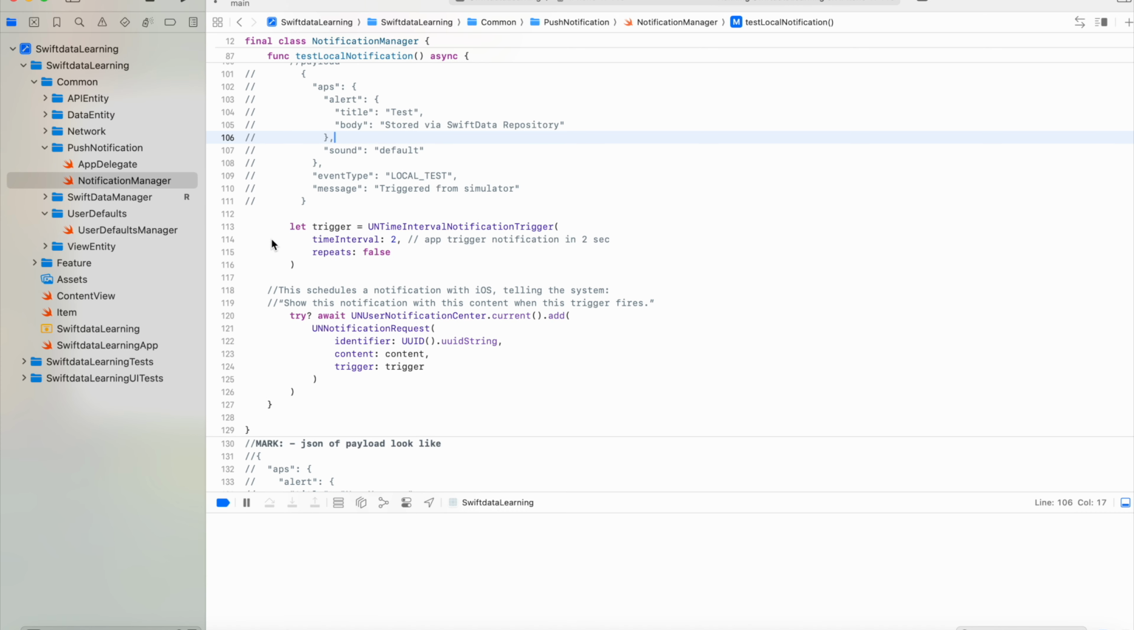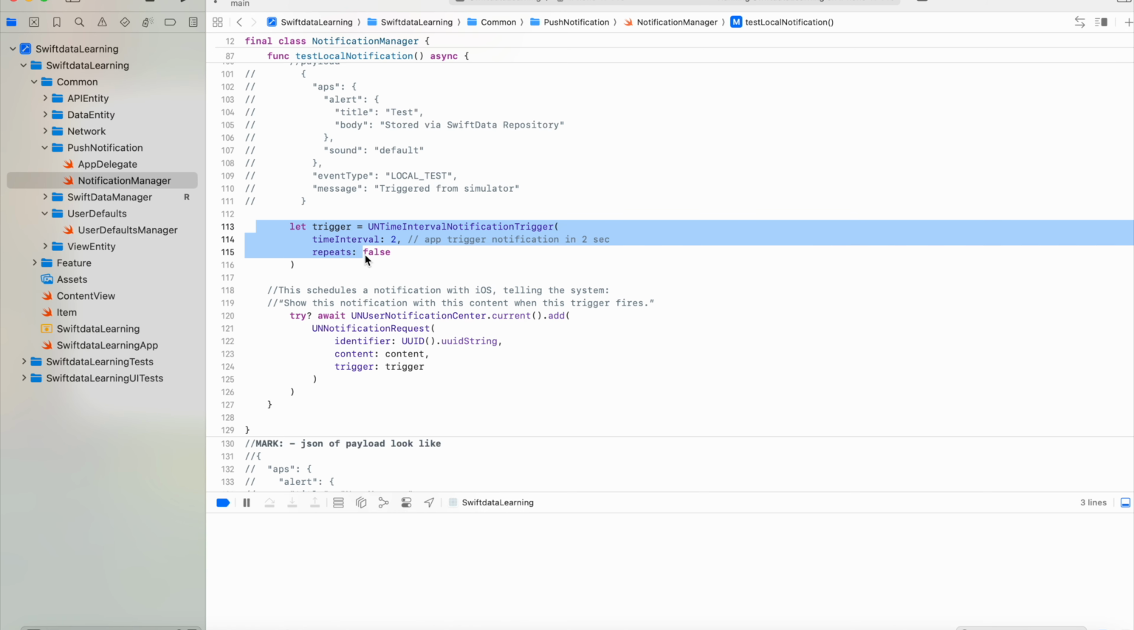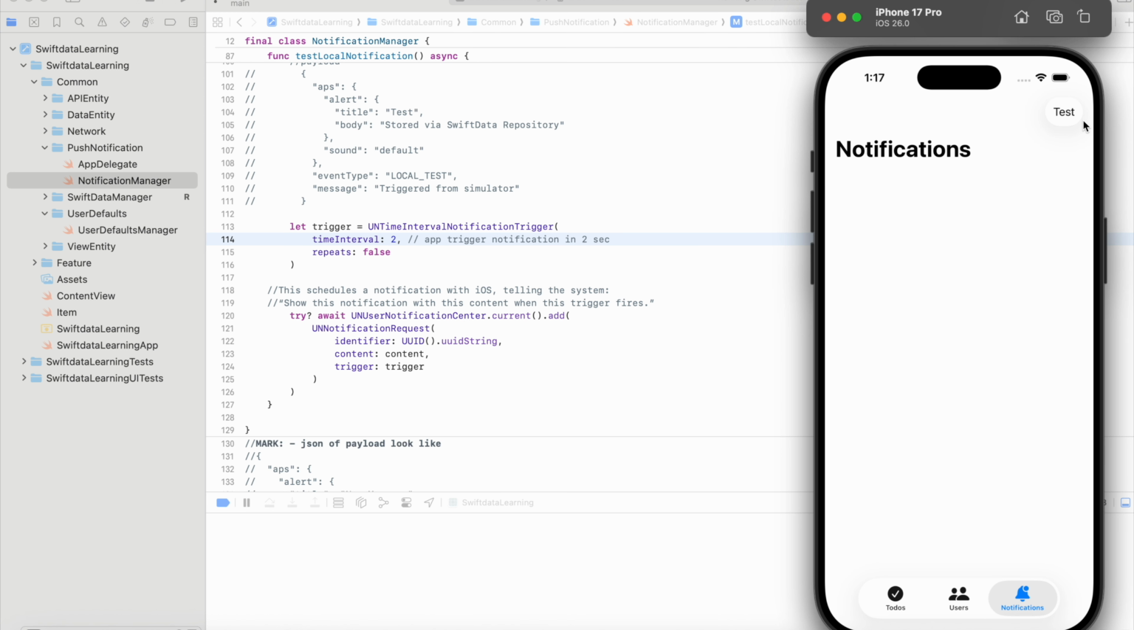Now here we are checking the trigger events, how and when your push notification is going to trigger in the simulator. So I have given 2 seconds as our timestamp. Soon as you click, let me open my simulator, click on this test button, and within 2 seconds this alert will be shown to you. So you can see this alert with the test and the value which the body already has, which I have set there.